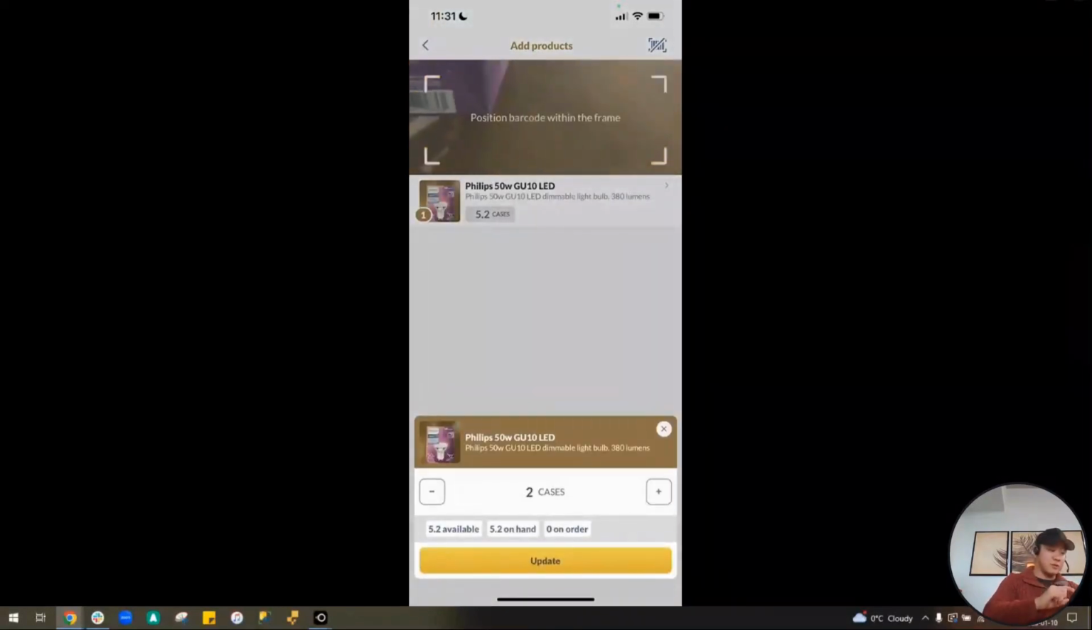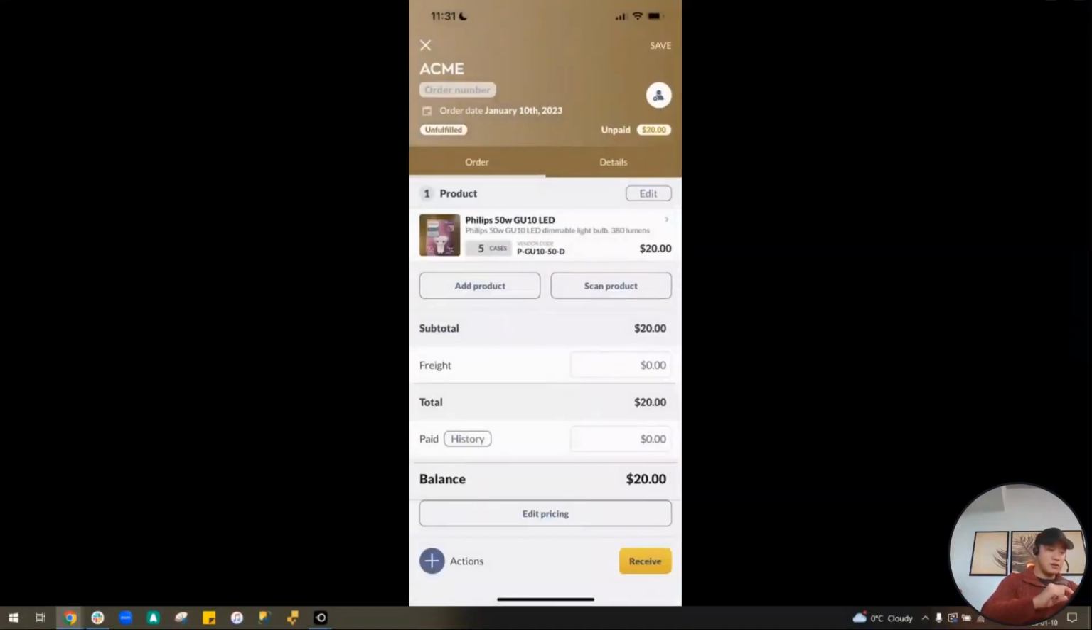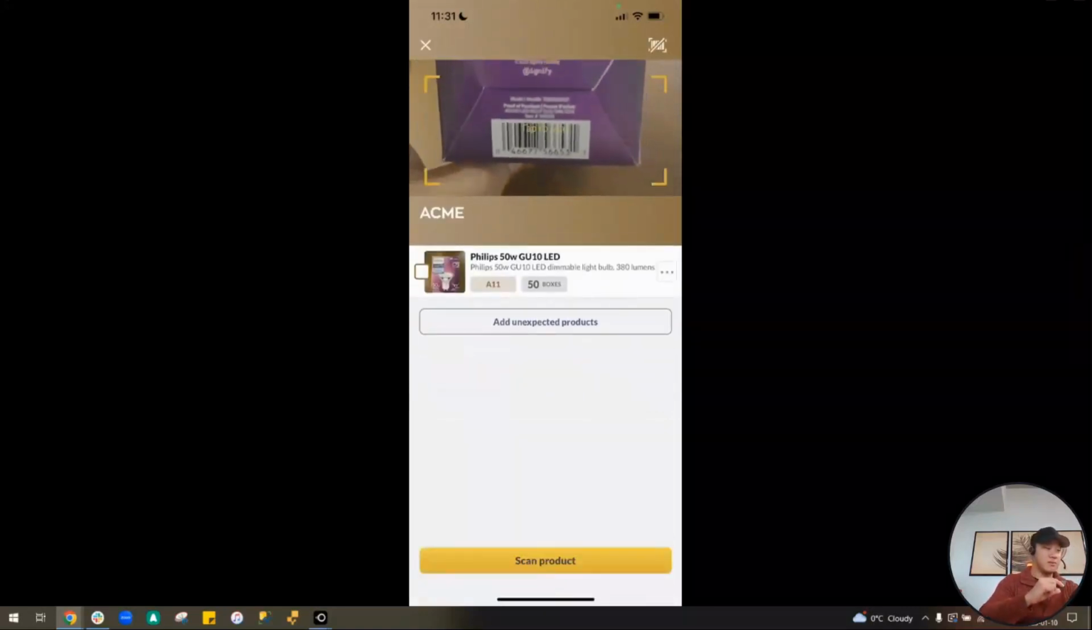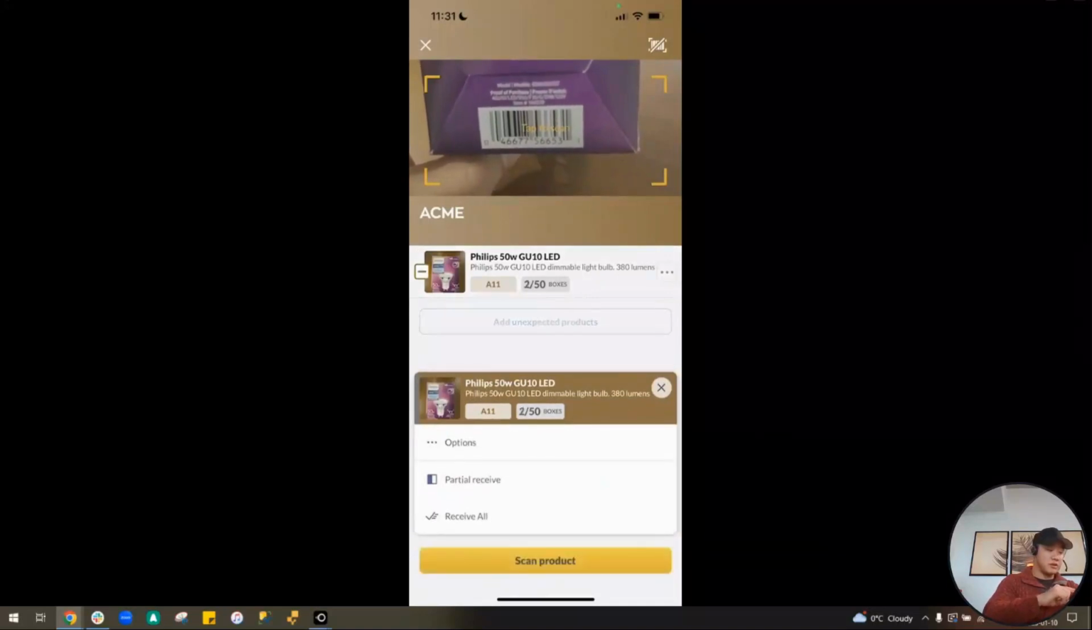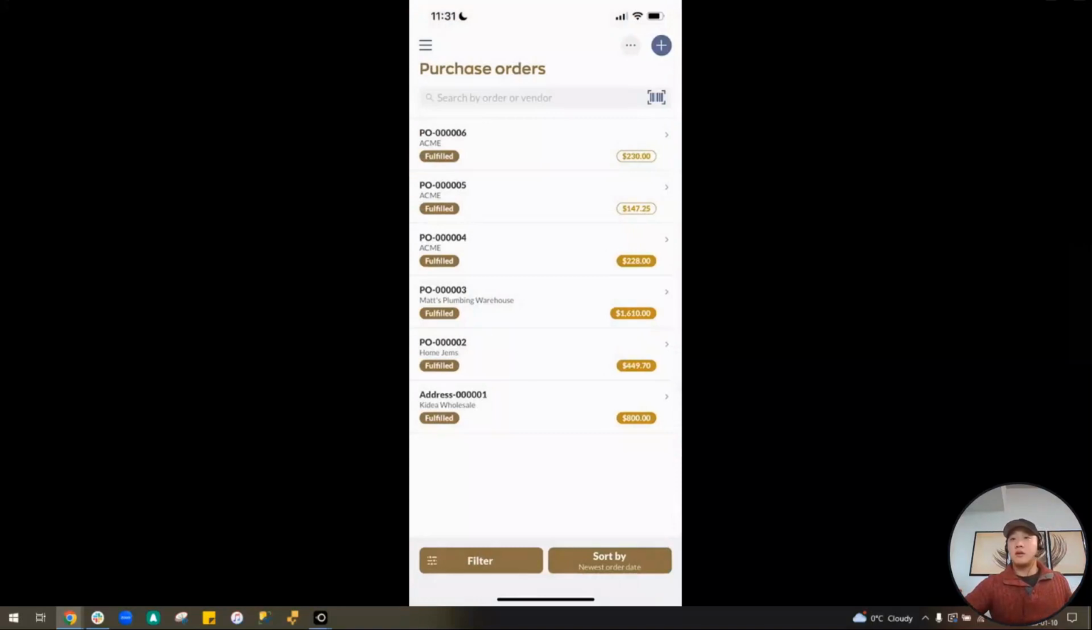Right. Case, how many cases you want to get from the vendor. Done. And when you're receiving it, the same barcode though in boxes. Save that. Yeah, that was from Andrea.